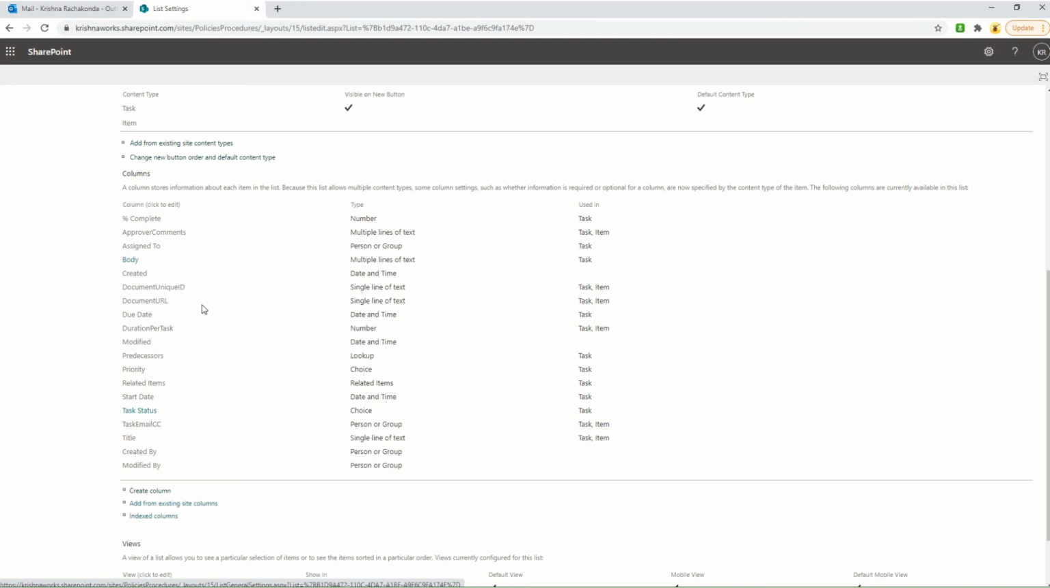It reduces one query to the document library, but it adds one additional column into the task. The other one is duration per task, which is a number field, which again I'm getting from the document library. And the other one is task email CC. It's again for easiness of the process. I'm storing it in the task. And approver comments, just to track what the approvers' comments are for each task. I'm using this approver comments field.